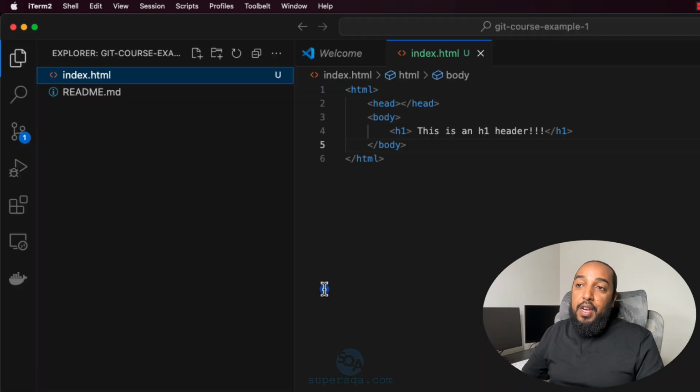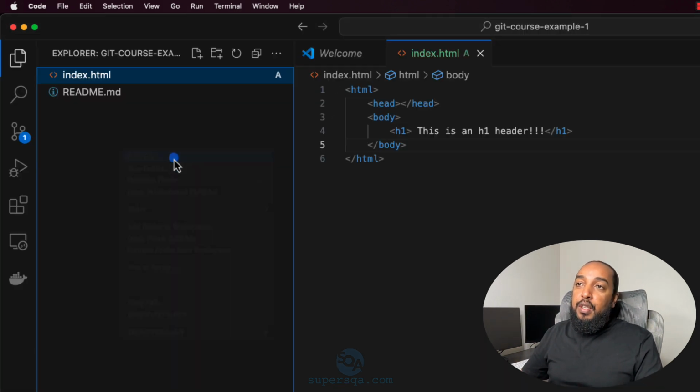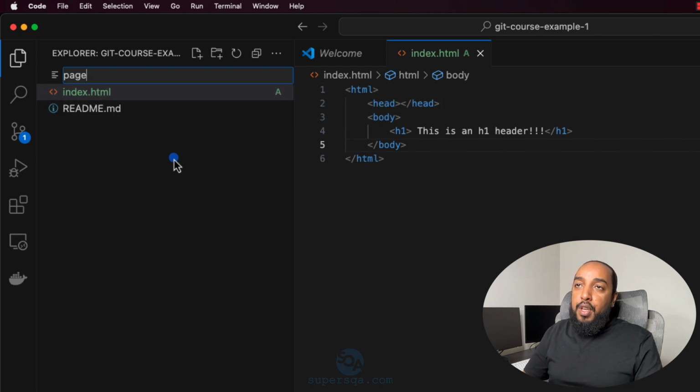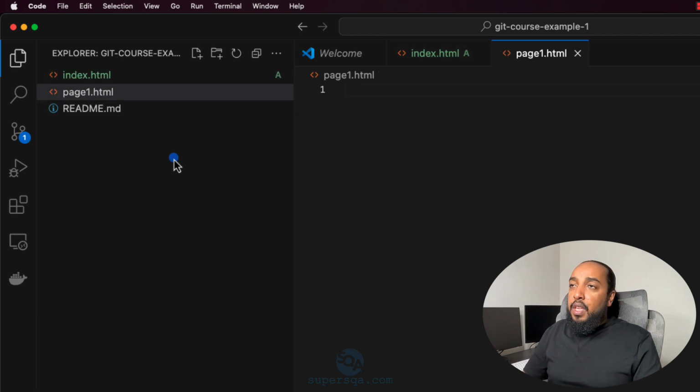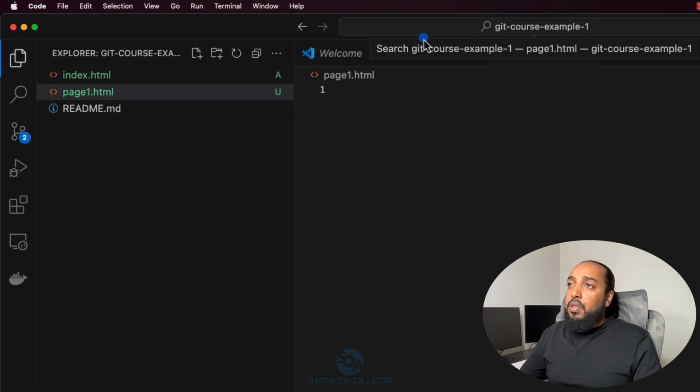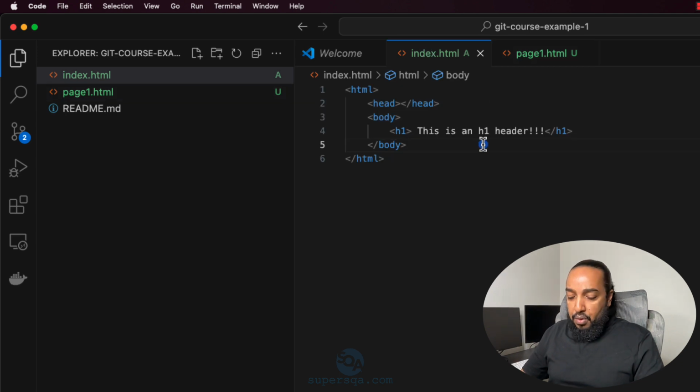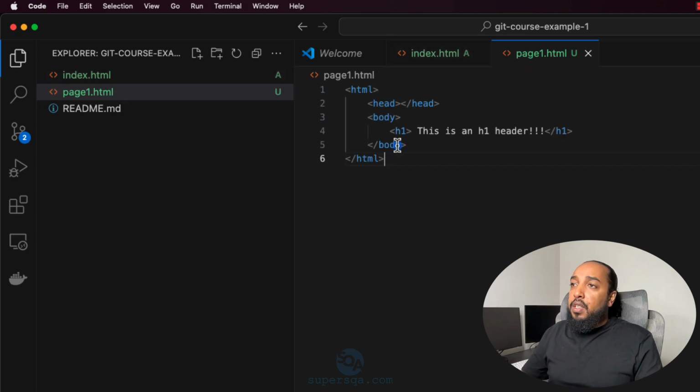So let me create another file. I'm going to say new file. I'm going to say page1.html, and we can leave it empty, or let's just copy that. And this is like an example of an h6.